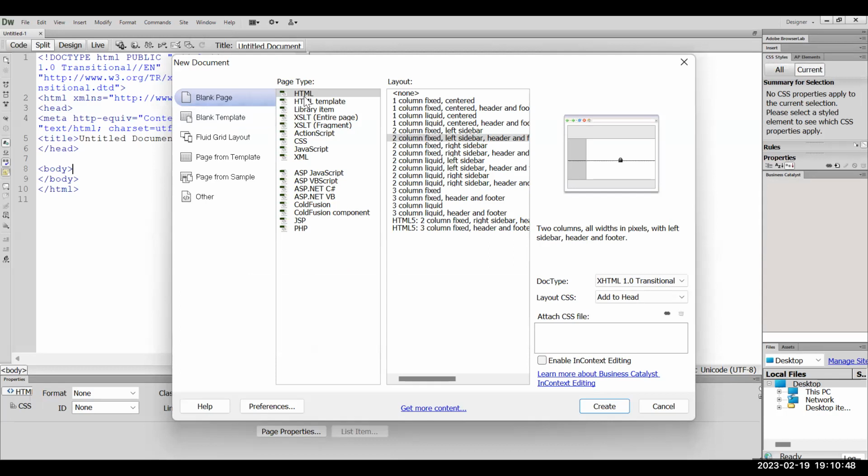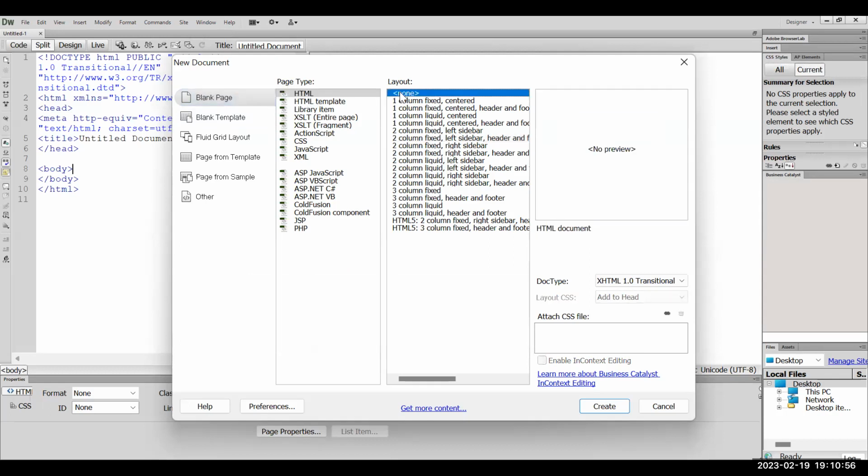When you click File, New, last class we got a blank page, where you select the HTML page in the page type, and for the layout we did not select anything, just none, right? Thereafter we created a website and designed it however we wanted. Here you also have templates and HTML layouts. There are different layouts you can use, right?